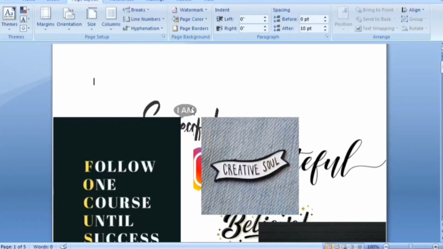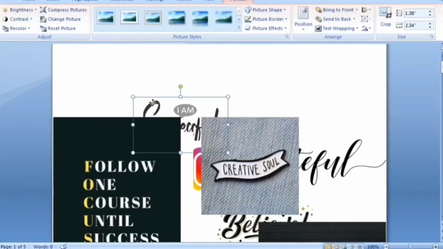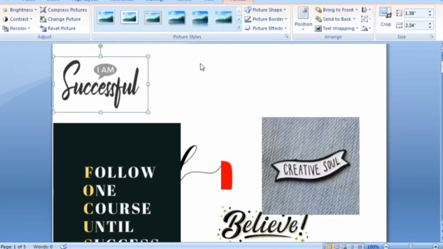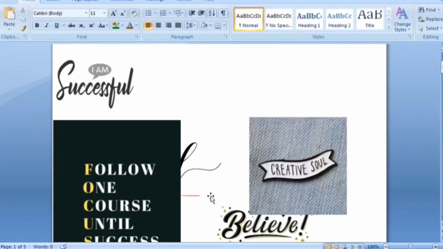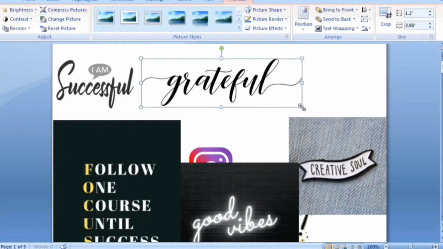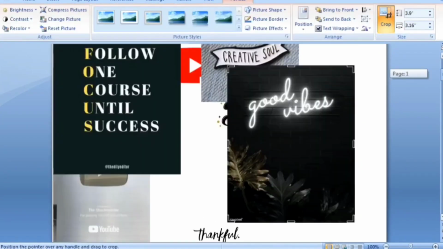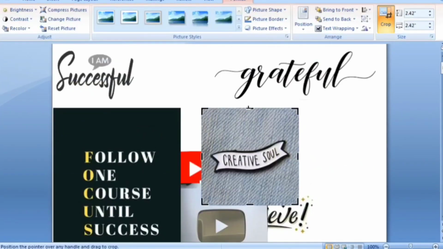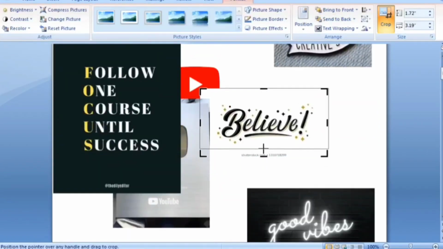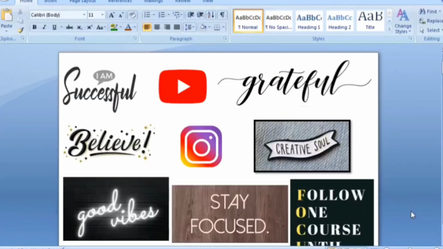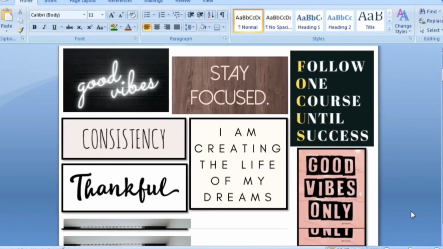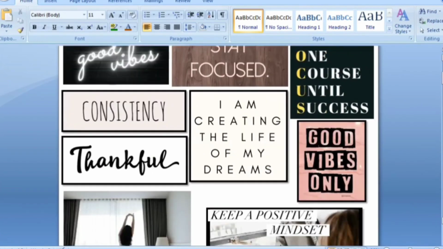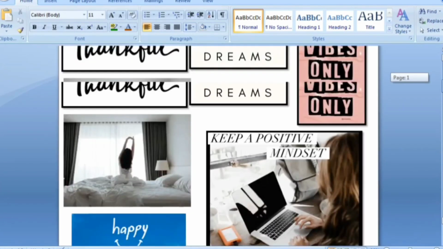Now our next task will be arranging these pictures. So I am using Microsoft Word for arranging these pictures. You can use any app that you like. Now I am done with arranging these pictures and it's time to get them printed.